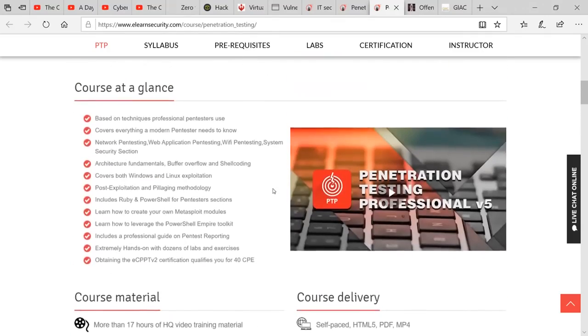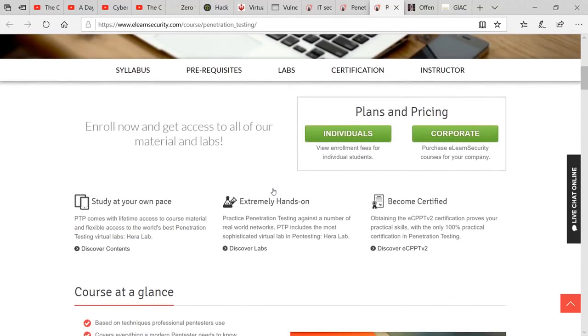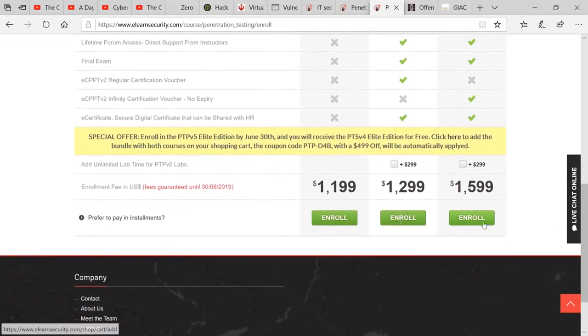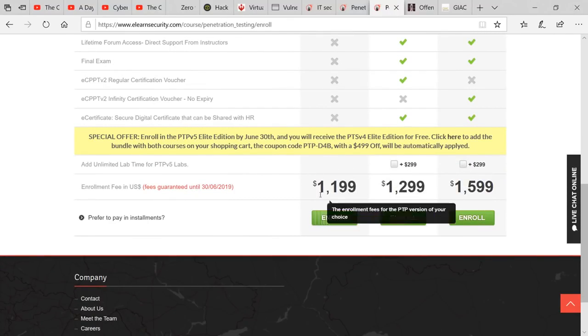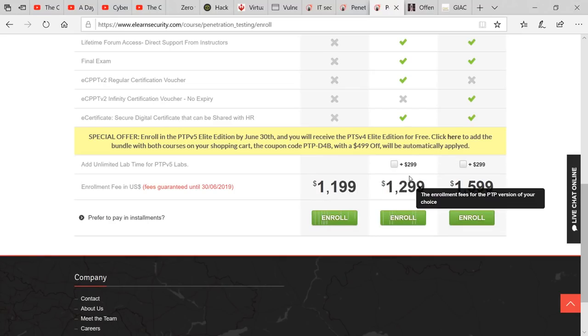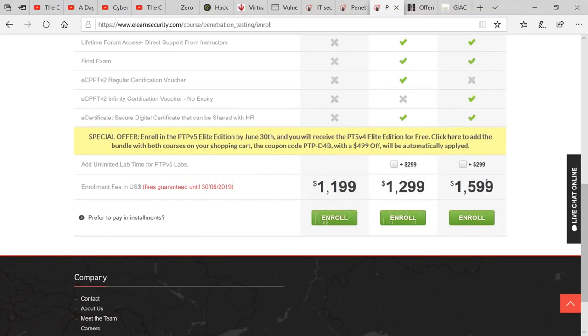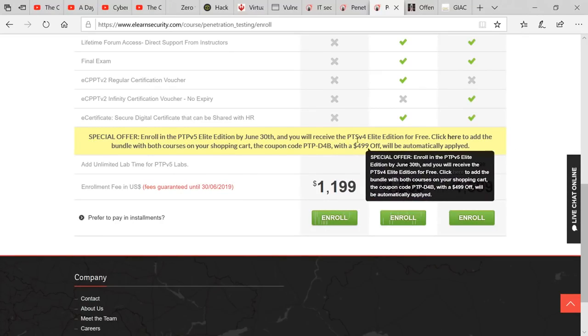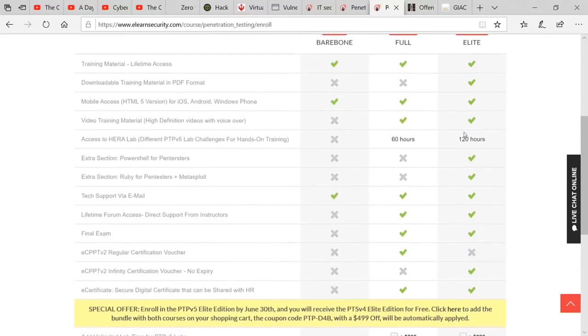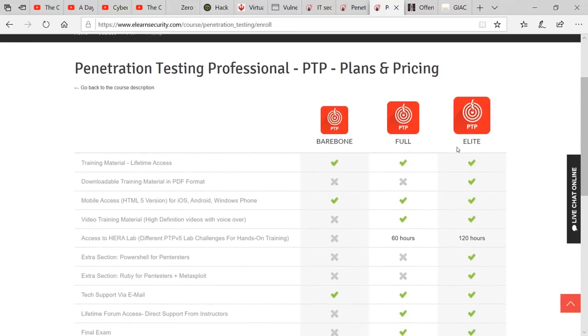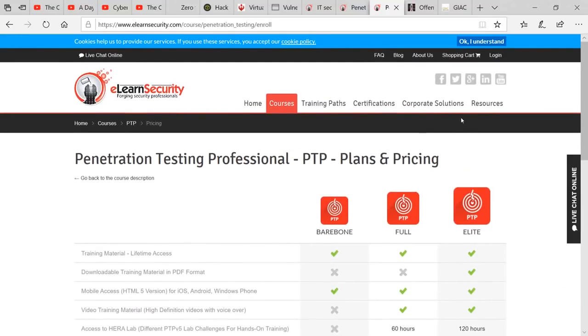The downside of this course is that it's not really well known on the HR side of things. And then the pricing can get a little expensive. On the elite side right now, it's $1,600. The cheapest is $1,200. I would at least get the middle tier. But as of right now, they're offering the PTS and the PTP. If you buy the PTP, they give you the PTS for free. But that won't be going on much longer. But you can always hold out for deals like this as well.